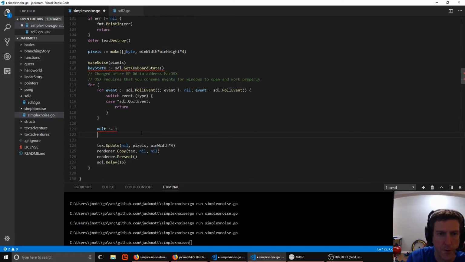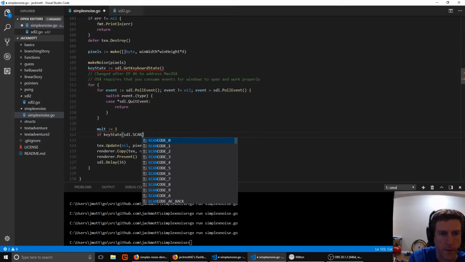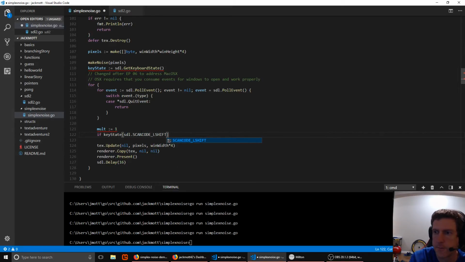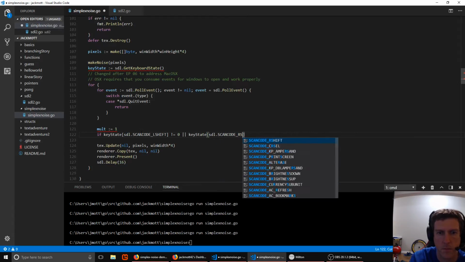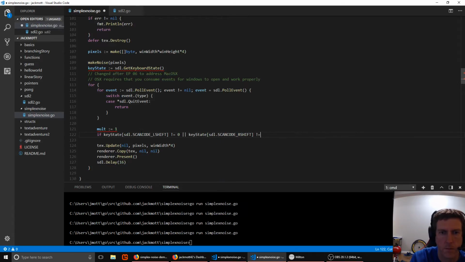Okay, so multiplier is going to be 1. And then what we're going to do is if someone holds down the shift key, that will decrease a parameter. And if they don't hold down the shift key, we'll increase the parameter. So we're going to look for scan code L shift or right shift. Okay, so if either of those are being pressed, we're going to set mult equal to -1.